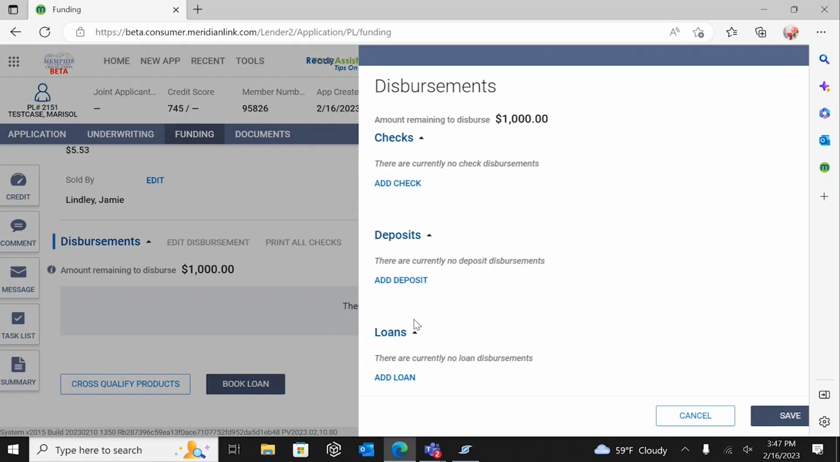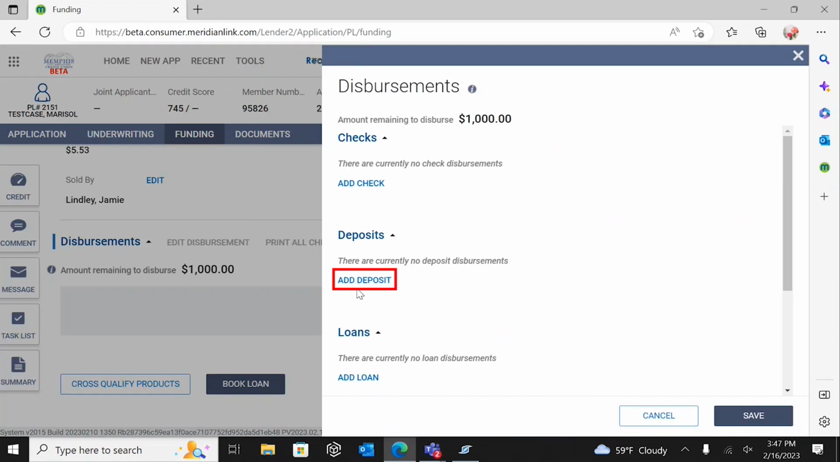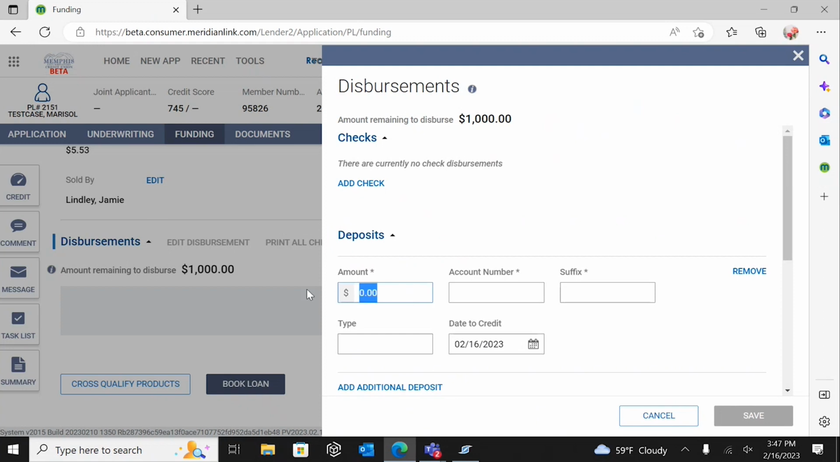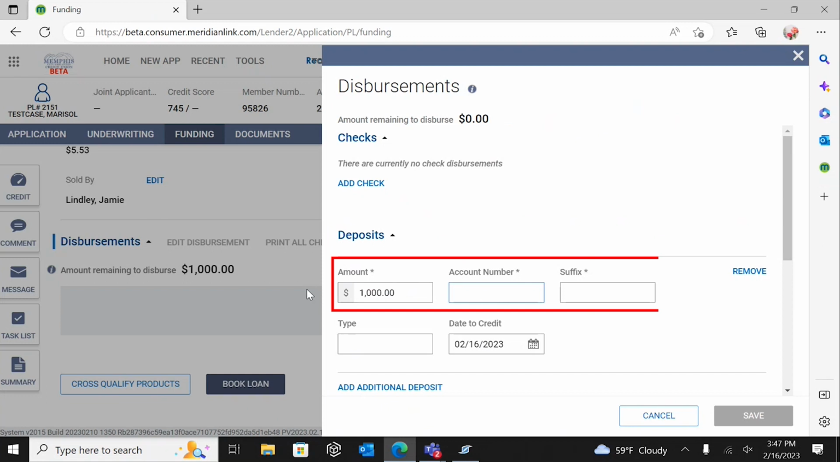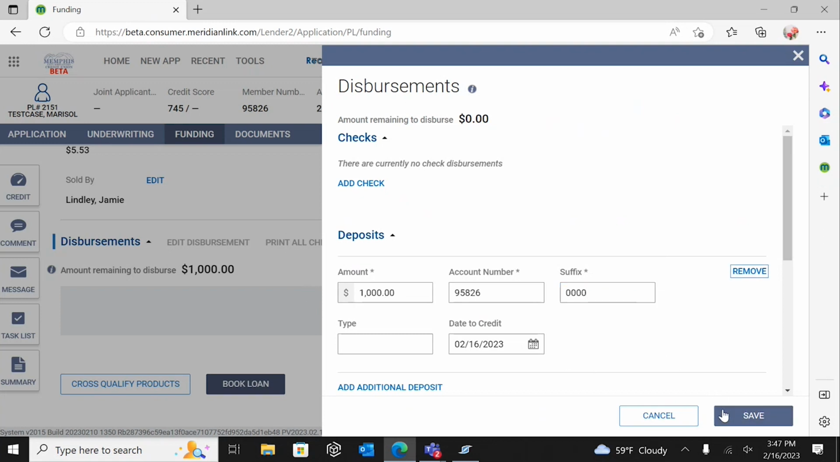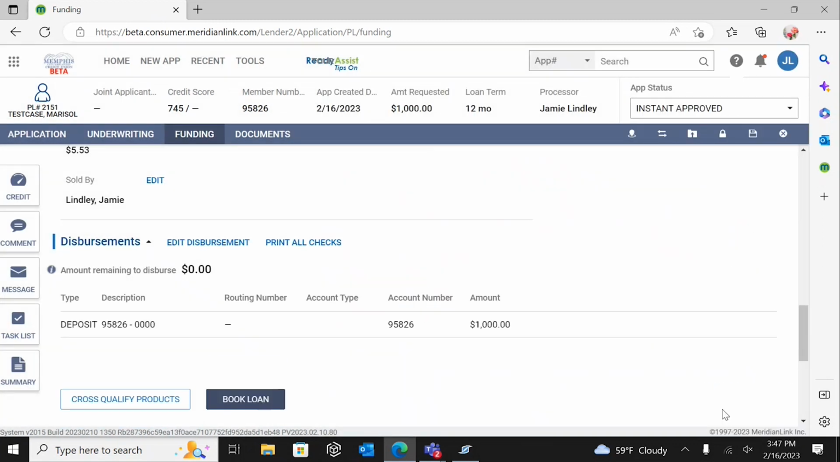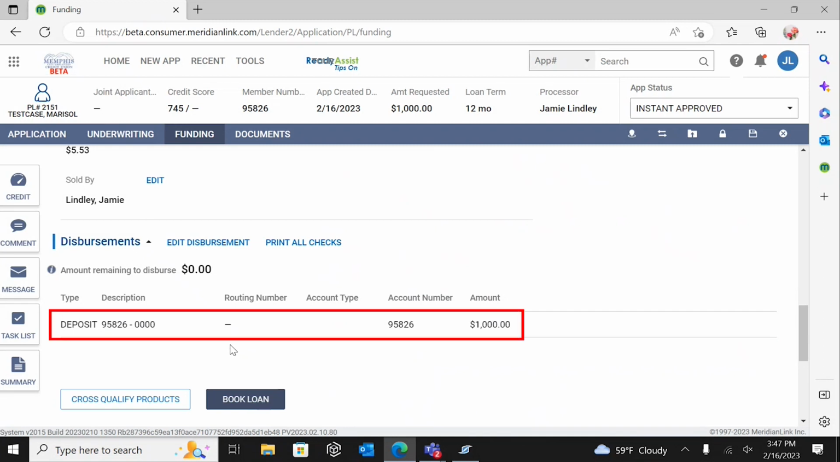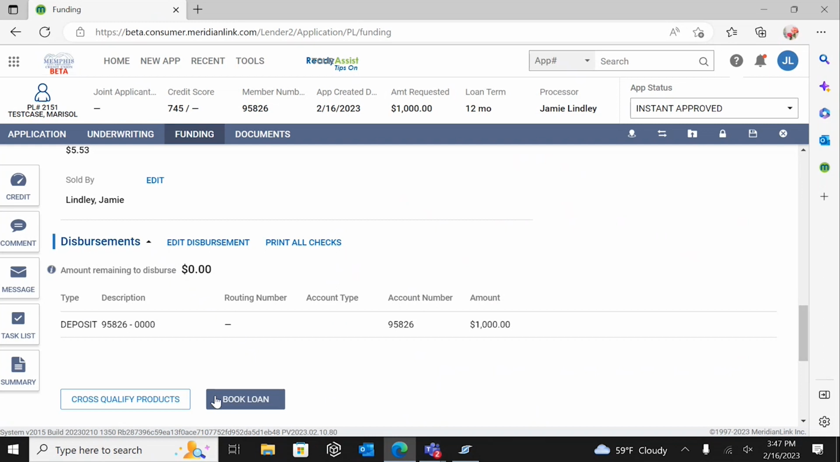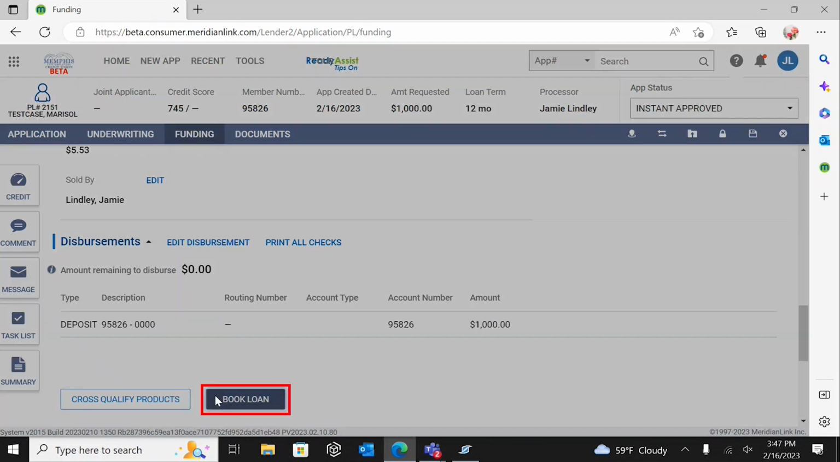So you click the add disbursement, and we're going to add a deposit. So we click the add deposit button, and we type the amount in here of $1,000. And you can tab over and type in the 5-digit account number there, and tab again to type in the suffix of 0000 for the savings. And once you've got that information typed in, you would click the save button in the bottom right, and it's going to swirl and then show you there that we have the disbursement set up for a deposit into the member's savings account. So once we've done that, we're going to click that blue book loan button.